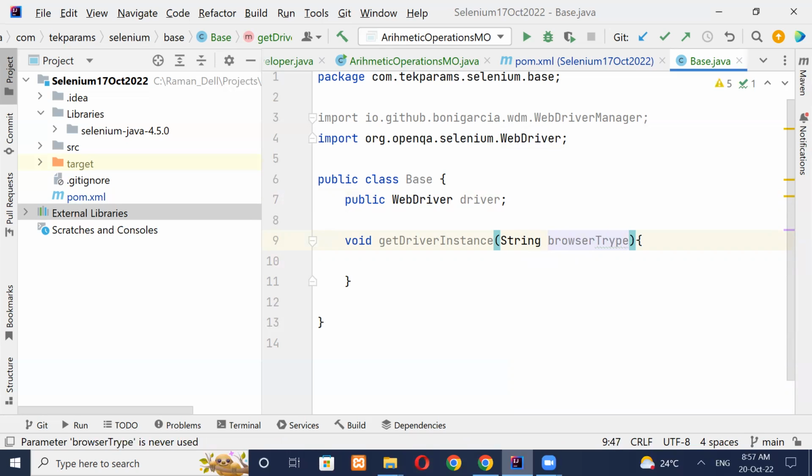Are you going to automate in the Edge browser, or in the Chrome browser? To tell that, you are going to introduce this input parameter, and always you are going to pass the value from other test code. Okay, we are going to introduce the test code concept. I will tell you right now.